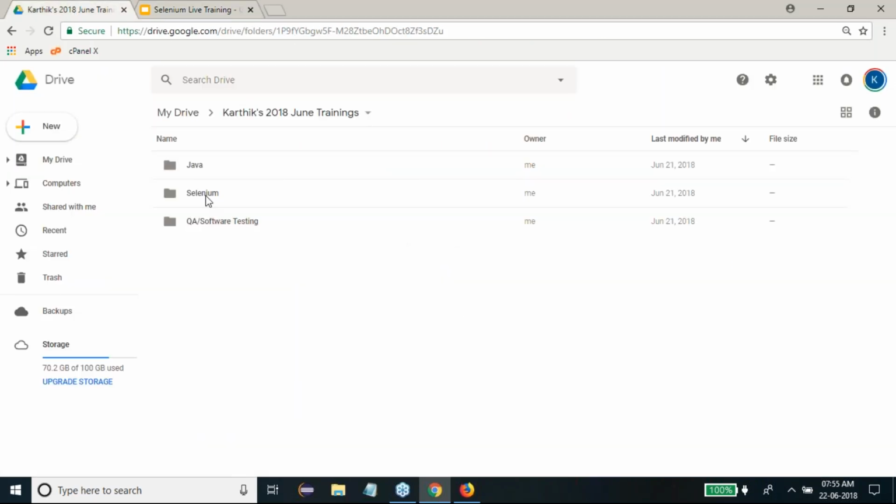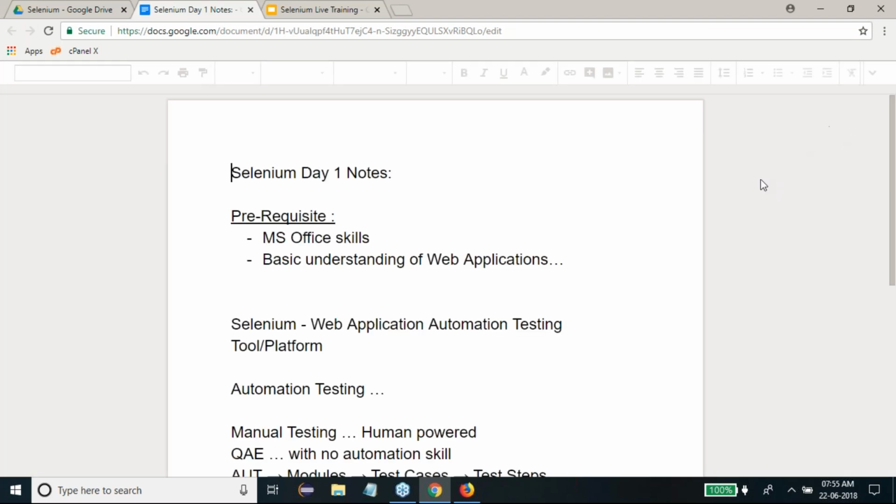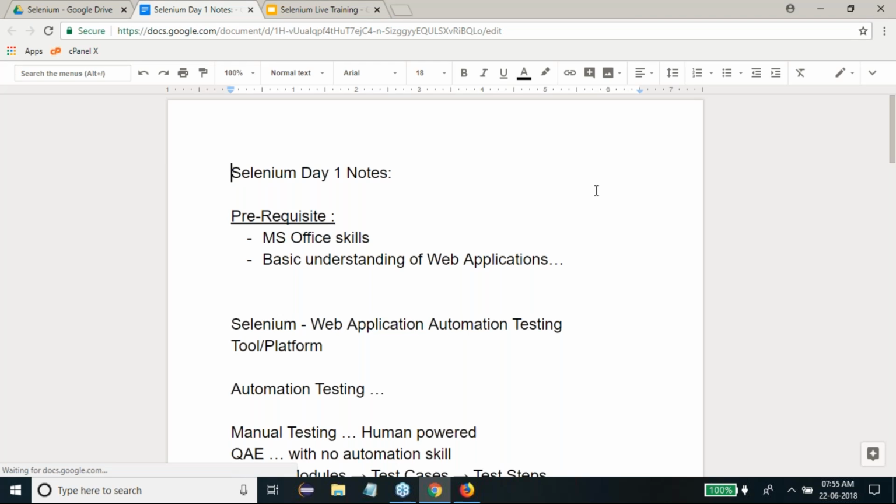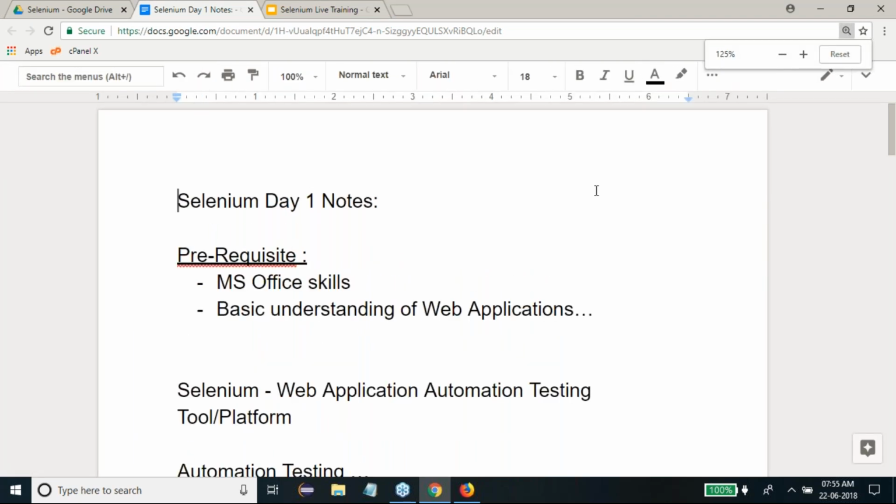I'm going to go to my folder, the one I was creating yesterday. I'm going to quickly look at the day 1 notes and read through them so we're all on the same page. If some of you have missed yesterday's session, this should predominantly cover it.